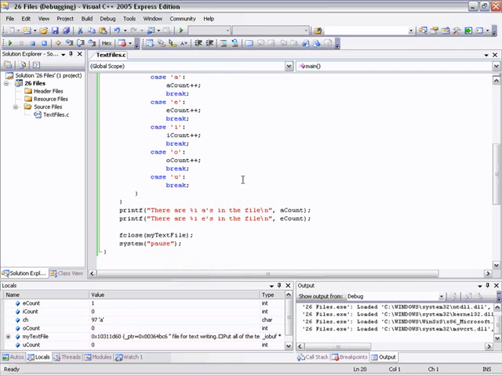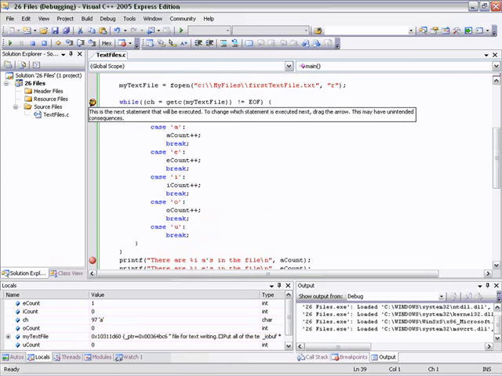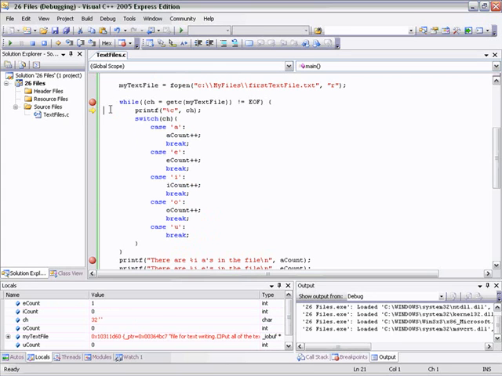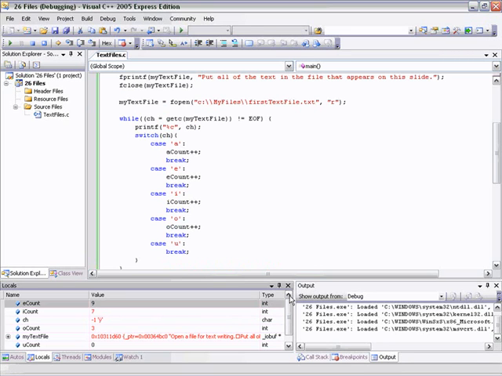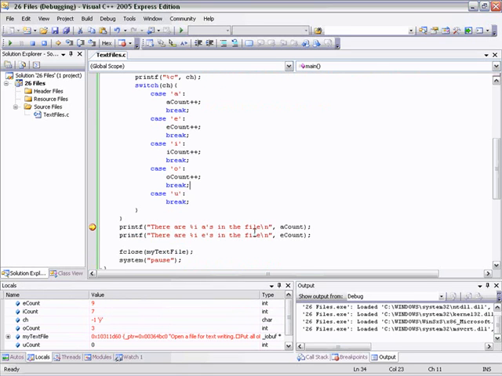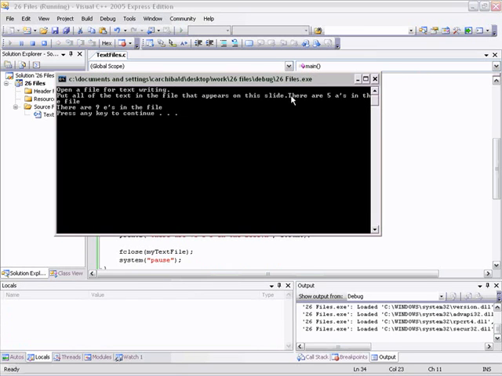Okay, I'm believing that this is working, so I'm going to set another breakpoint down here, and I'm going to turn this one off if I can. Okay, and now I'm going to hit F5 again. That will allow that loop to continue until it's done, and now that we've fallen out, we have 5 A's and 9 E's. And some carriage returns would have made that nicer. There are 5 A's in the file, there are 9 E's in the file.